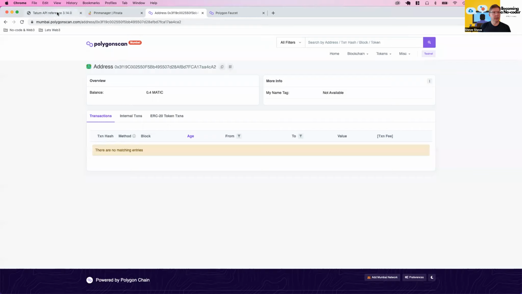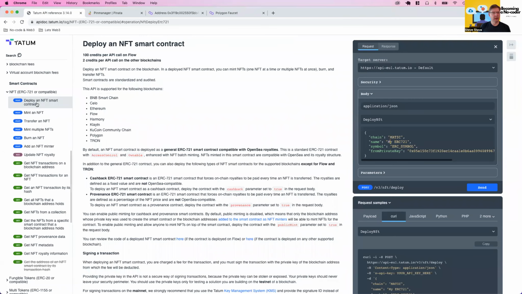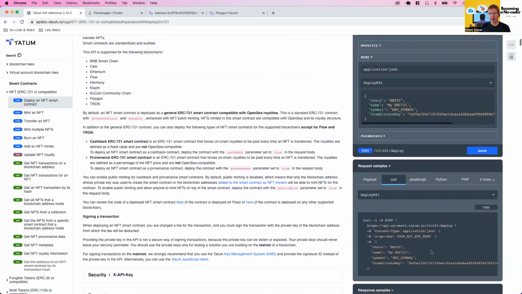But what I'm going to do is go back to Tatum.io, back to the deploy, and go ahead. I don't think I used the US West one last time. It doesn't really matter. APIs were working. We're going to copy the curl command as we always do. And I'd mention here that this is their default private key. We're going to have to change it to ours. But everything else here should be the structure that we want.